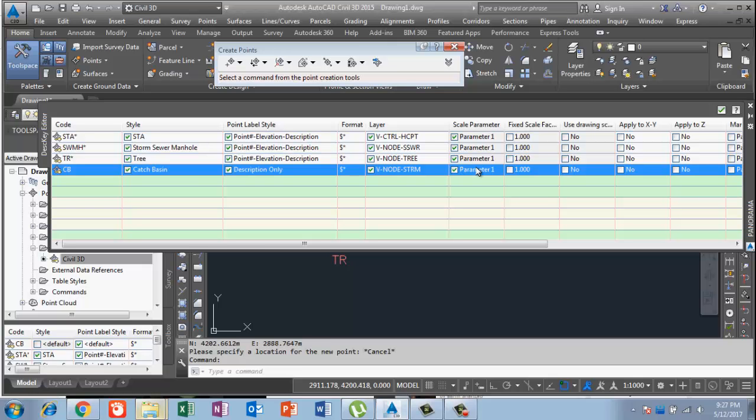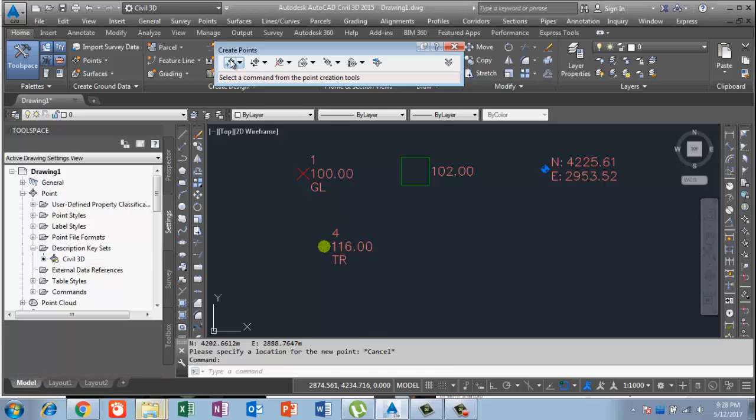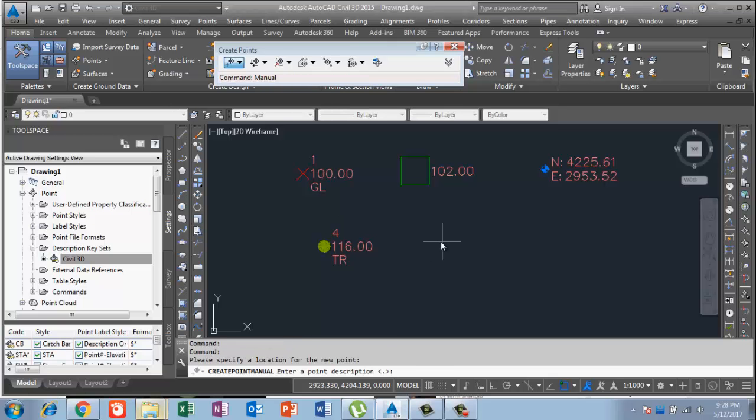So I will just choose this one, code CB, point style is catch basin, and point label style description only, and then I press OK. So now I'm going to use the "make draw one more points". Click here, and for description key I will write CB, press enter, and for elevation I will give 100, and you can see this catch basin appears.